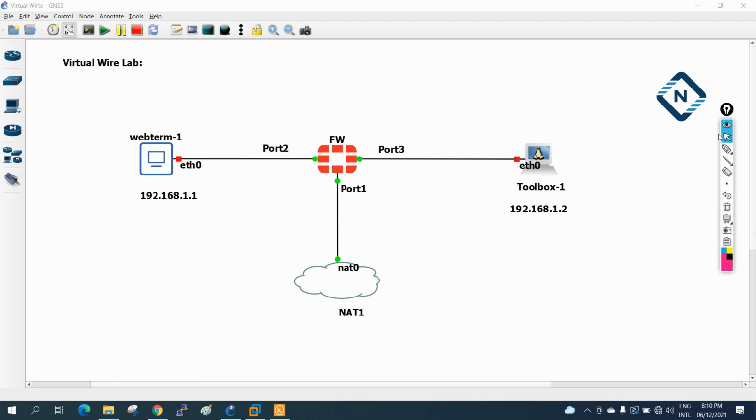Okay, so let me show you how we can do it. First of all, let me assign the IP address. This is the webterm I am using, and this is a toolbox. Toolbox has different servers like TFTP server, FTP server, and syslog web server. So this is a toolbox. I hope you already know how to install this web server and the webterm. In CCNP we already learned that.